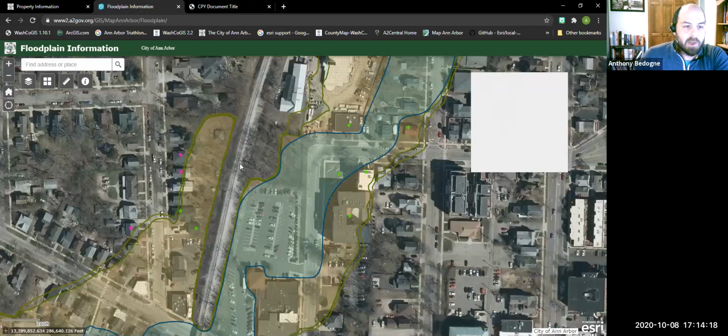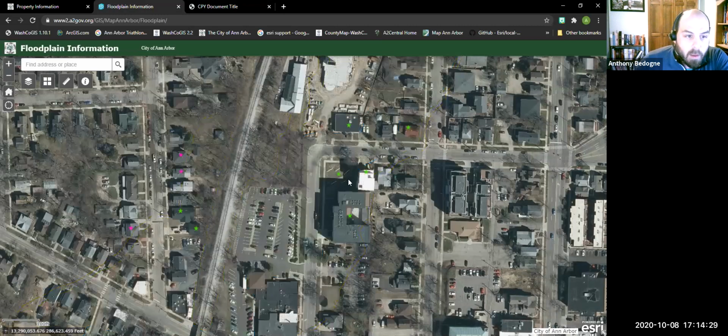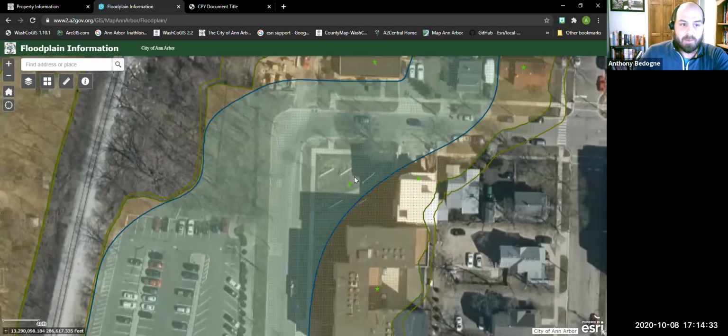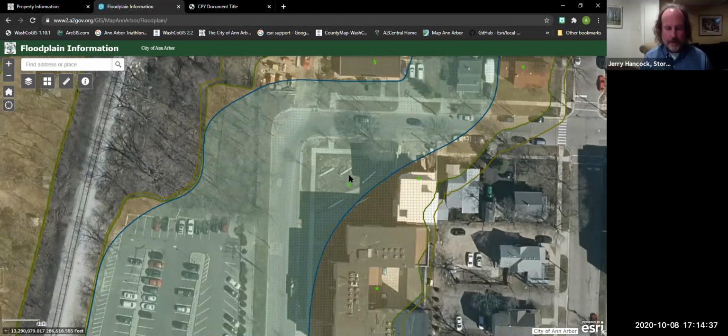I forgot to mention in my underlay description that we are very soon going to be getting our 2020 imagery, and we will put that up on the website right away. So you can kind of see the top of those fish. There they are. This was a rain garden installation, right, Jerry, that was done here? Yep. And there's some art as well.